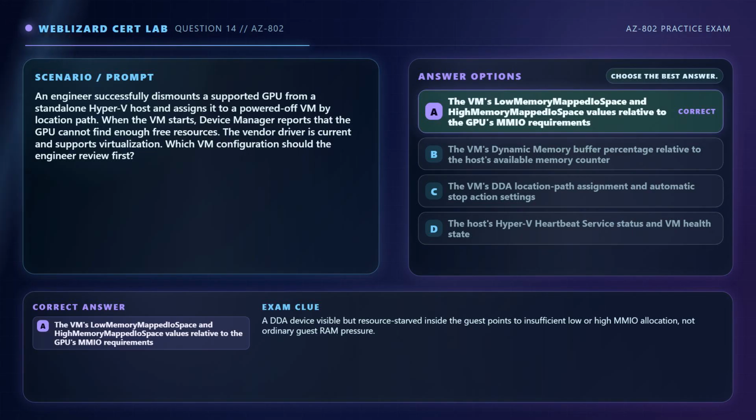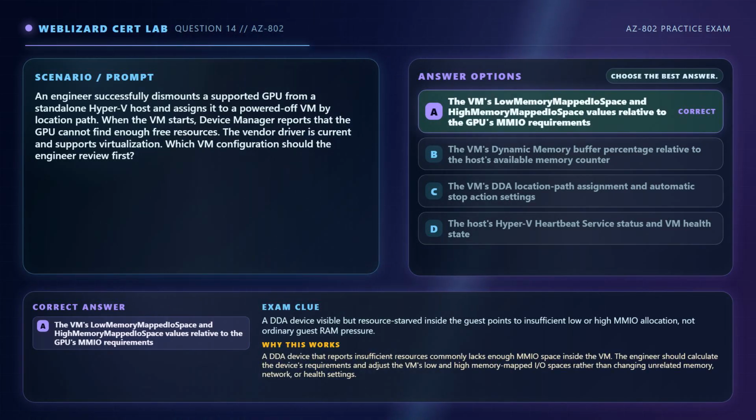The correct answer is A, the VM's low memory mapped I/O space and high memory mapped I/O space values relative to the GPU's MMIO requirements. A DDA device that reports insufficient resources commonly lacks enough MMIO space inside the VM. The engineer should calculate the device's requirements and adjust the VM's low and high memory mapped I/O spaces, rather than changing unrelated memory, network, or health settings. A DDA device, visible but resource-starved inside the guest, points to insufficient low or high MMIO allocation, not ordinary guest RAM pressure.